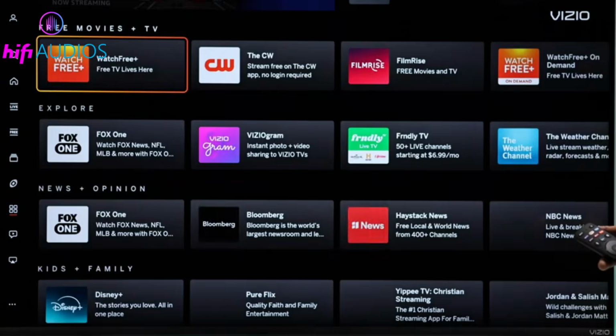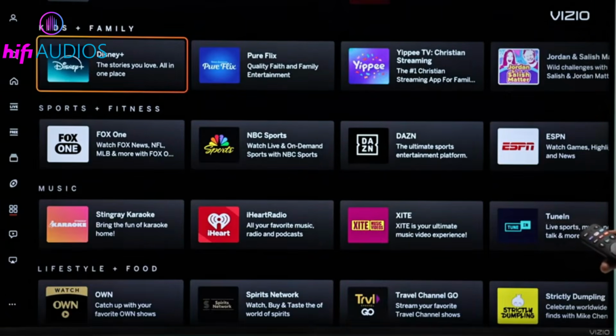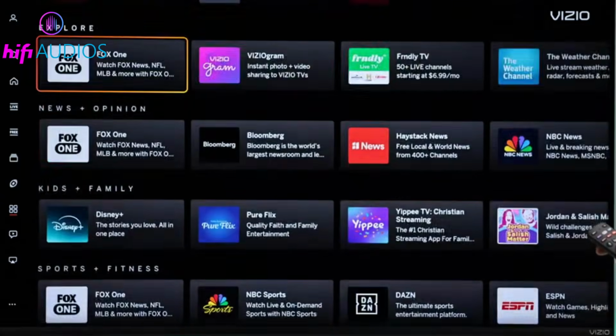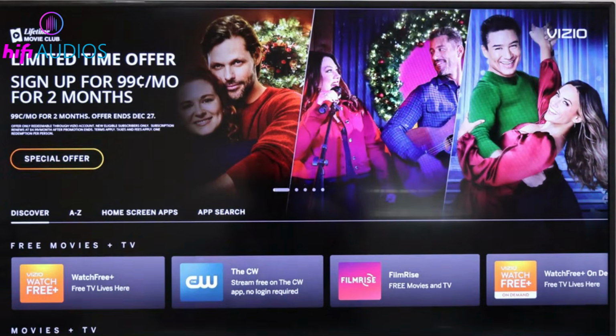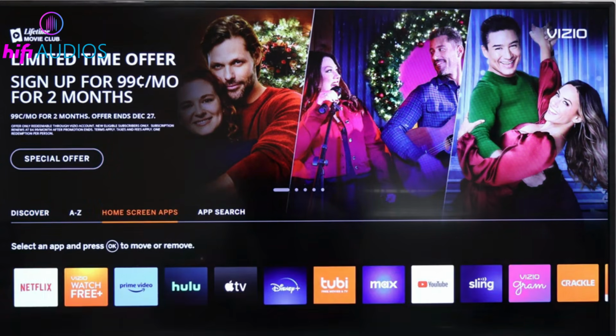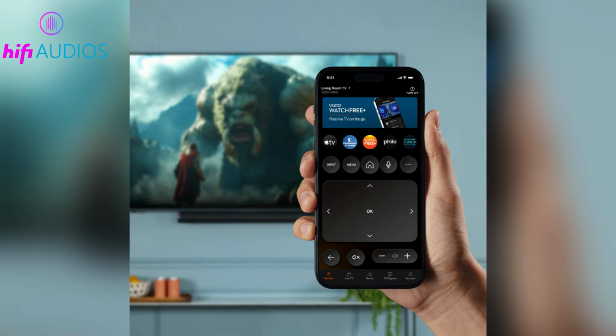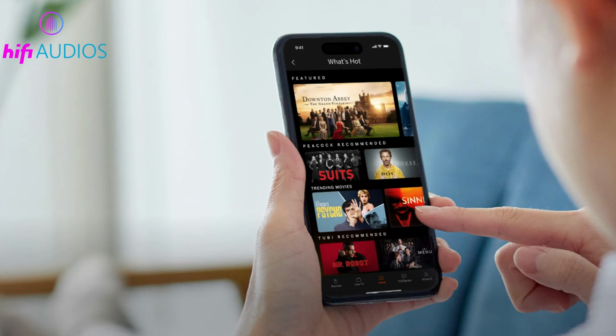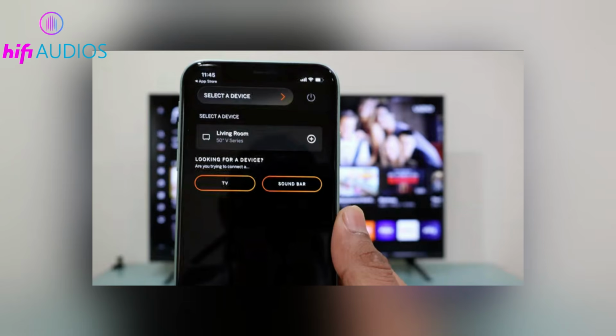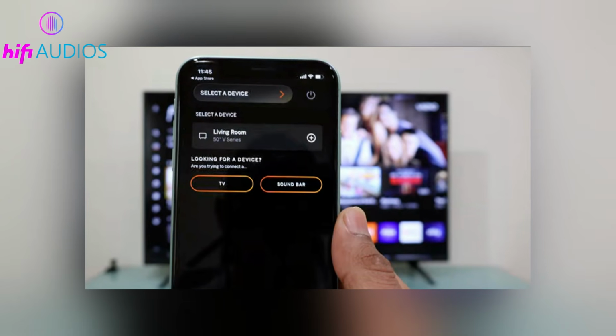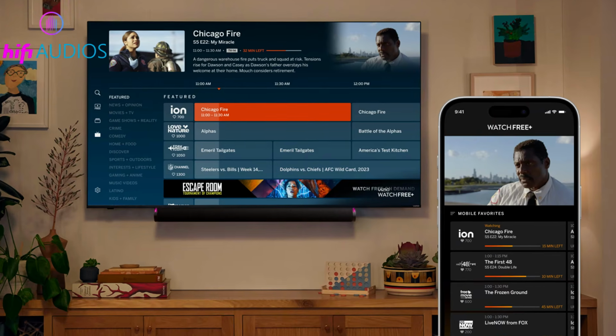Now, let's talk about what you can do if the app you want is not available on your Vizio TV. If you cannot find the app in the apps list or the App Store, it usually means the app is not supported directly on Vizio Smart TVs. One option is to install the app on your phone. Open the app on your phone and tap the cast icon, then choose your Vizio TV from the list. The content will start playing on your TV.